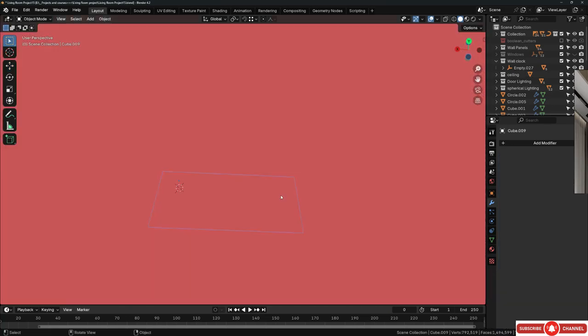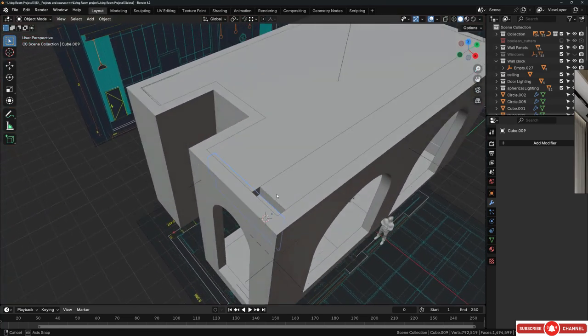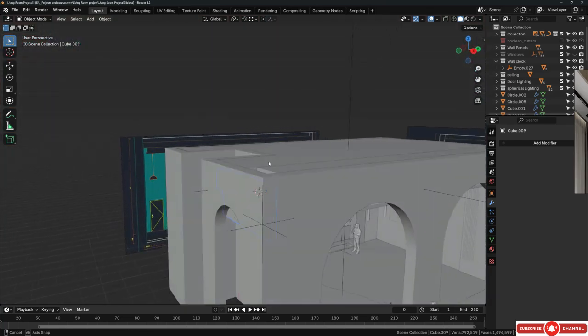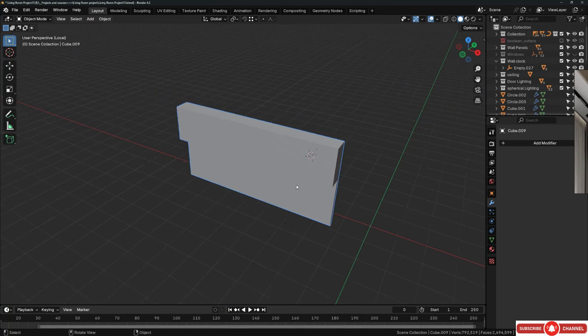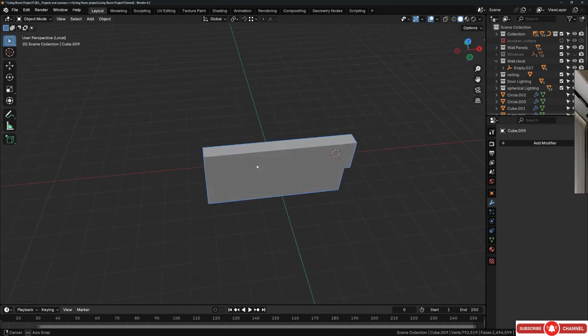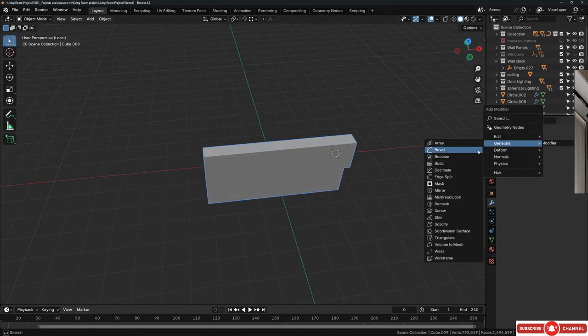All right, now I will select this and I will give it a mirror modifier. But let's go to the local mode and let's go to the modifiers, and I will add a mirror modifier.